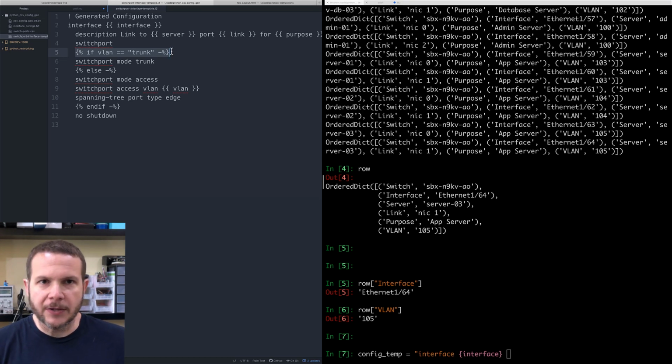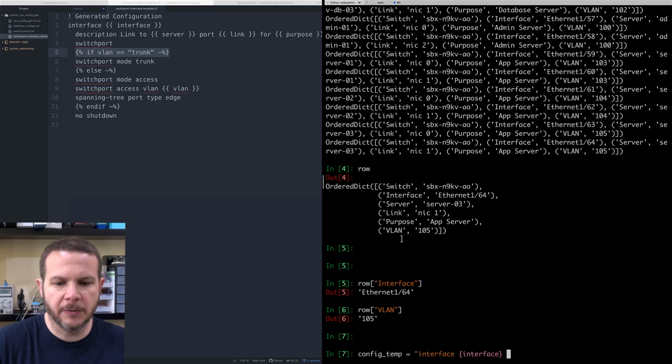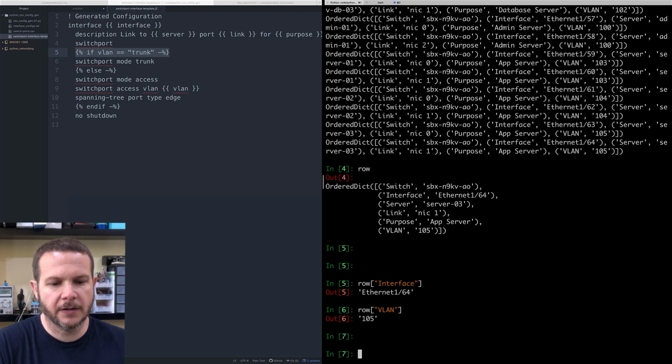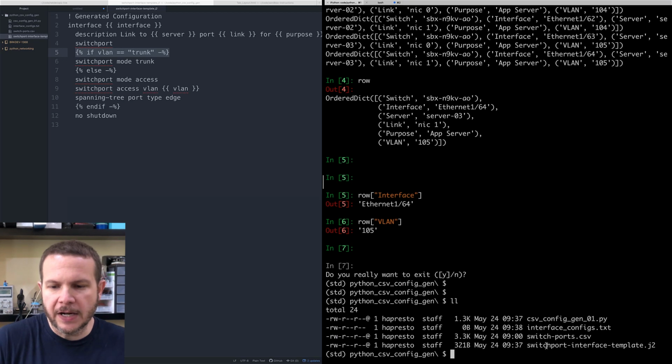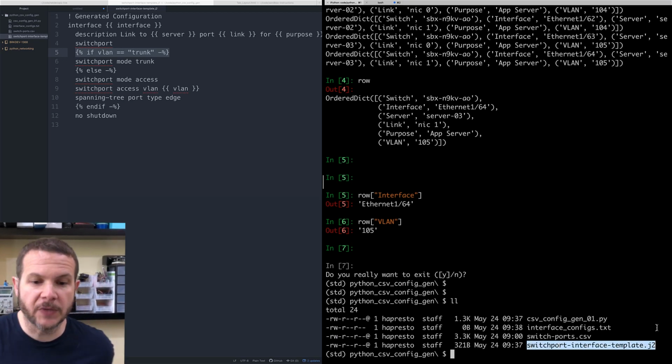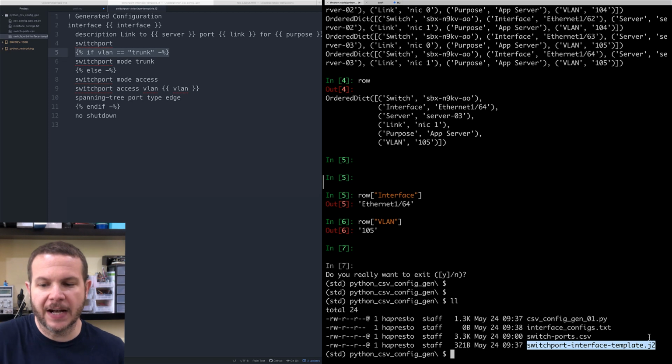The other thing I like about using Jinja2 templating is that here I've created a file, and it's probably hard to see. Let me do this. I'm going to exit out of Python, and we'll take a look at the directory here because it'll be easier in this window. We can see I've created this file called switchport_interface_template.j2. The template in this case I'm storing outside of the Python code, and we're going to read it in in just a moment. .j2 is kind of an agreed upon standard.